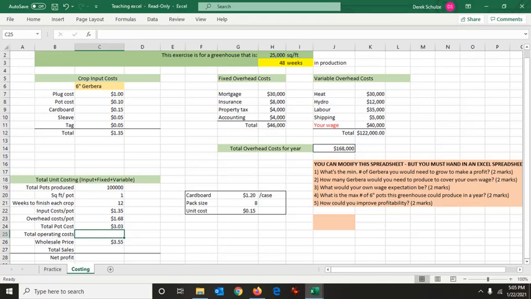So what's our total operating costs? How do we know that? Well, this is our total overhead, but we have costs for growing the Gerberis. We got all the plugs and everything. So the simplest is, look, we've got our total pot cost with overhead and input. So we can take that and multiply by the number of pots. So there we go. This equals our total pot cost times the total number of pots produced. And there it is, $303,000.